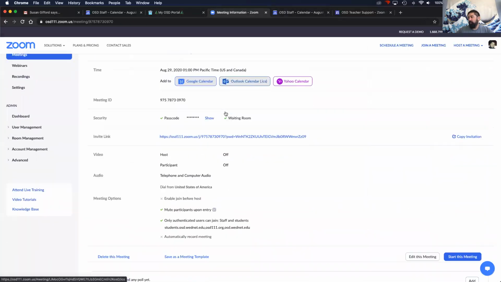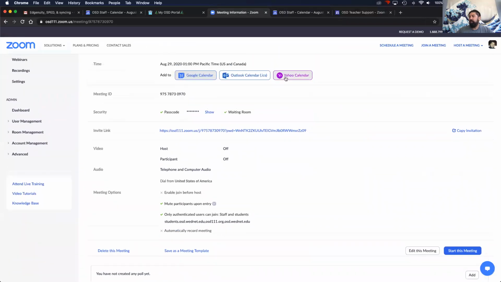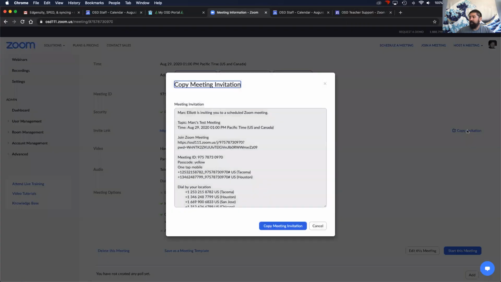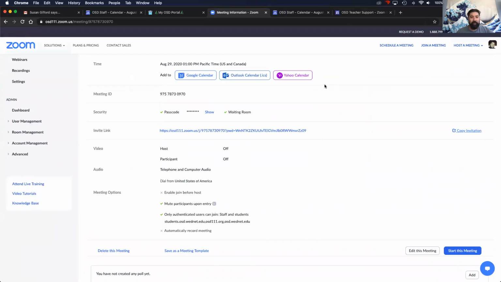When you are done, oh, also, this is the invite link. If you wanted to copy this, you could just email that to somebody. If you wanted the full invitation that has all the phone numbers and everything in it as well, that's the link over here that says copy invitation. If you click that link, it opens up this window and you can click this button that says copy meeting invitation. And it just copies to the clipboard all the stuff, which you can then paste into an email and send out to whomever you want, or through Skyward Message Center or whatever.